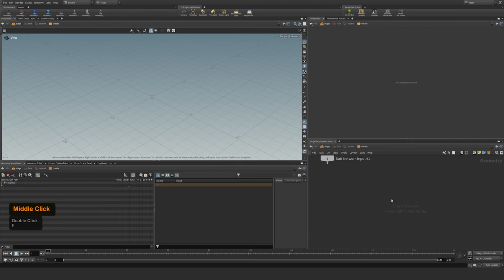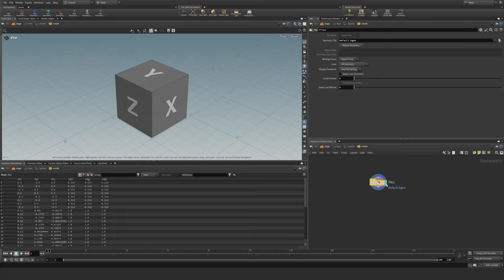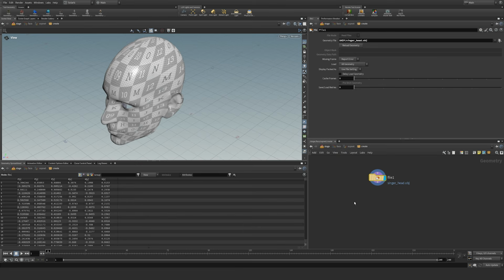We can scoot these up out of the way here and put down a file SOP, since we are now in the geometry SOPs context. So for this file SOP, we just need to select our file. So if we go up to geometry file here and click the icon on the right, we can look for our singer_head.obj, click accept, and we can see our singer head.